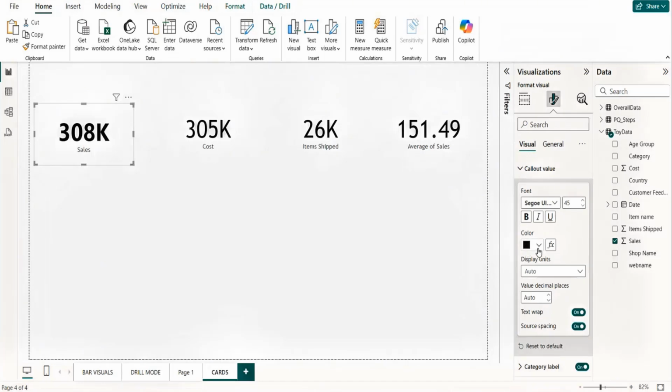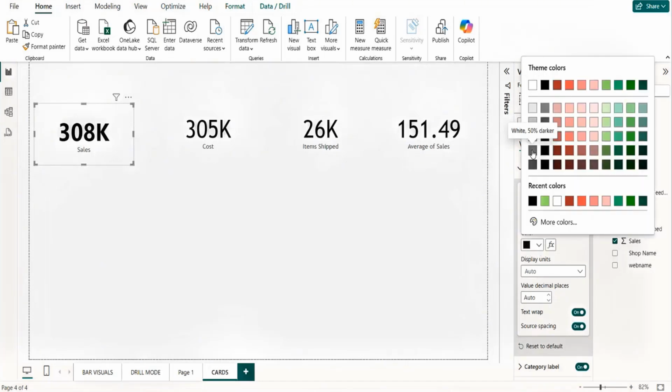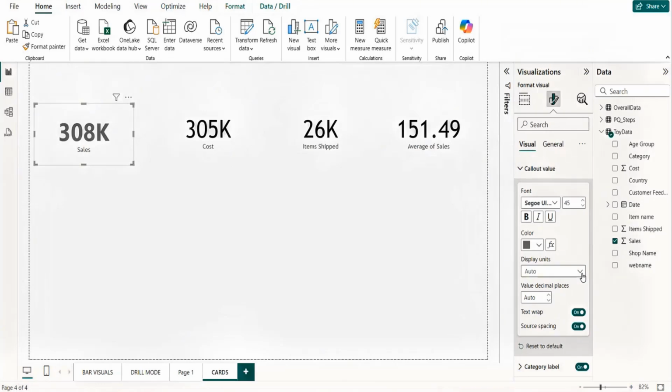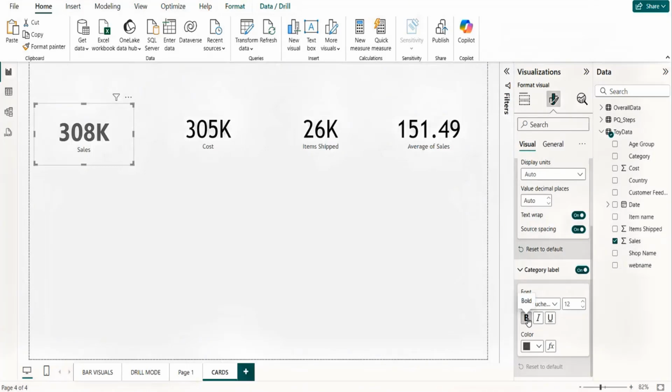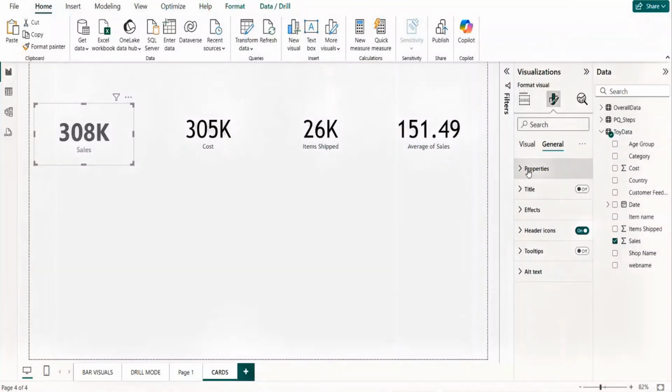And the color. You can change the color as well. So we'll go with this color, for example. Display unit, as I said, you can have the full number as well. We'll keep it auto. It's a big number. Text wrap, nothing you need to do. And category label, sales. So let's make sales bold. And the color, if I have to choose, we'll use this color for sales. Let's change this size to maybe 13 or 14. Fine. Okay. General properties, already know all that.